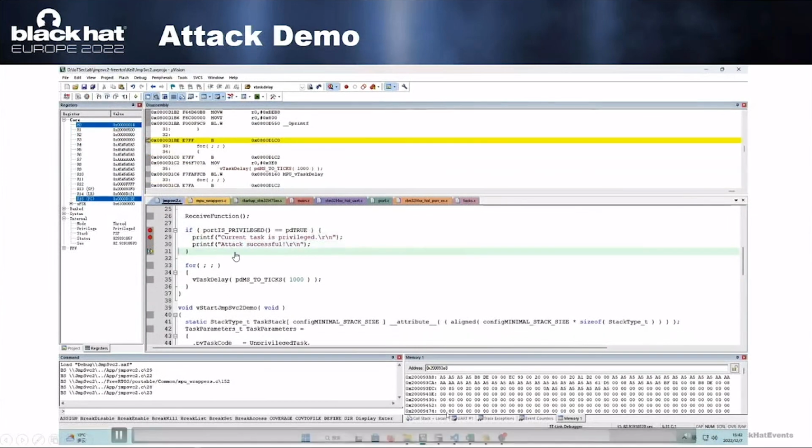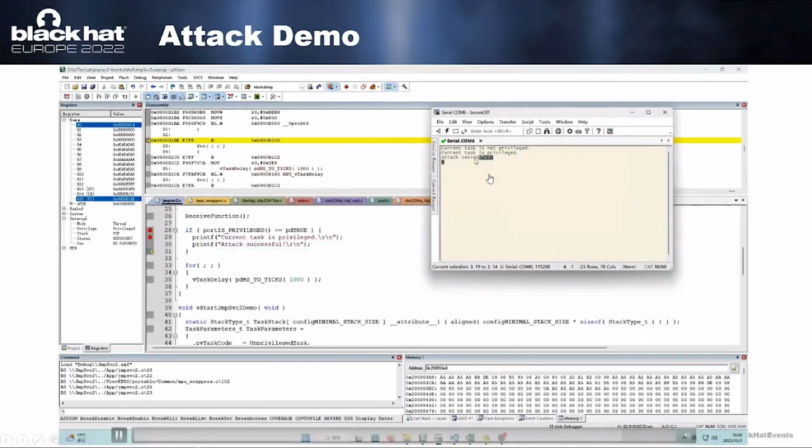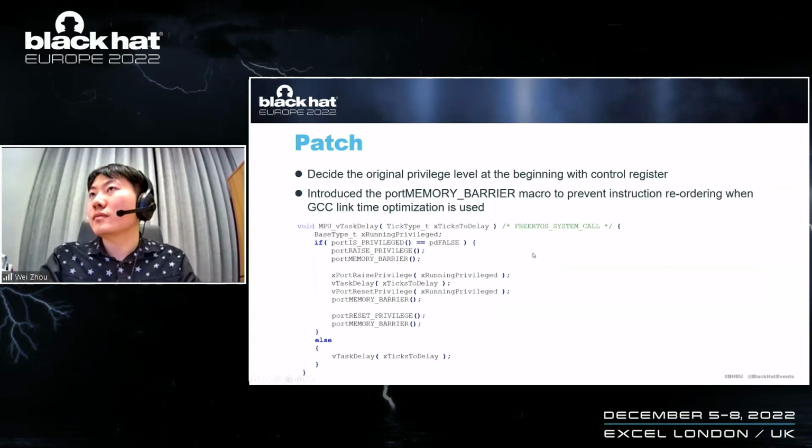And the demo is finished, and we can also output from the UART. And this bug has also been patched in the current FreeRTOS. It lets the privilege level judgment happen at the beginning of the system call, using the control register in the system.